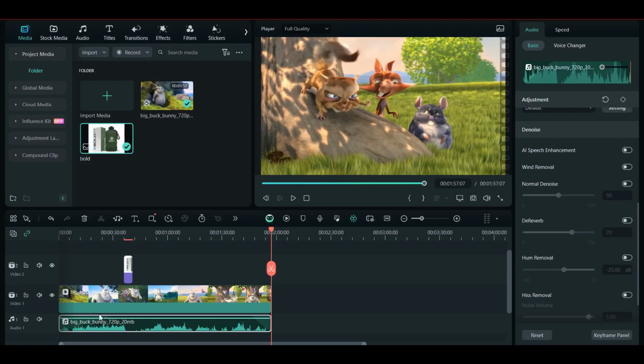So this is how you can add a fade in and fade out effect in Filmora 13.